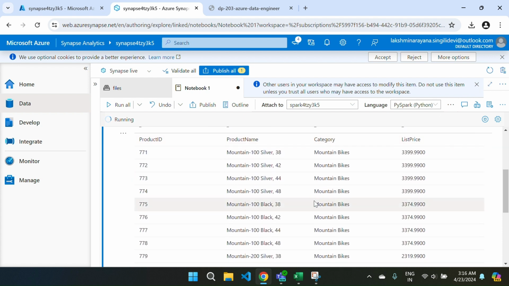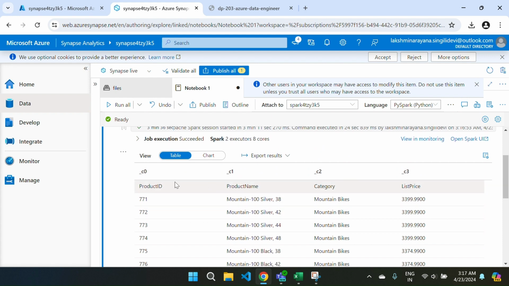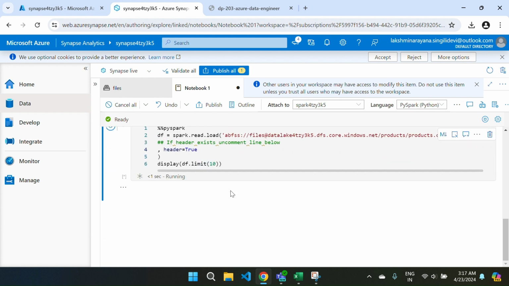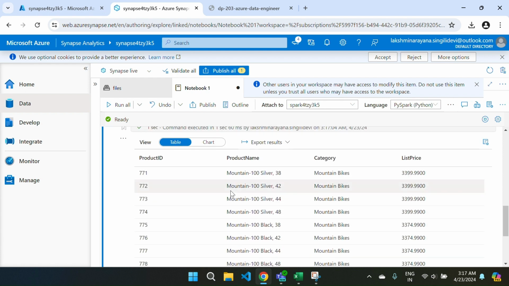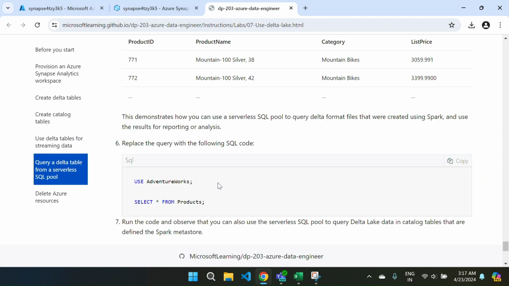Now I remove these headers and replace them with this. Now run this code. It takes about 1 second to run. That's the Spark activity. Okay, now next, go to the documentation.